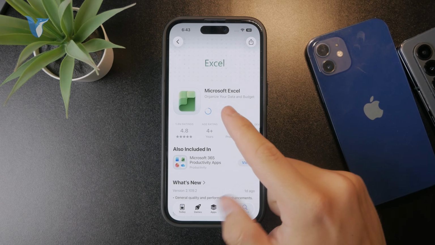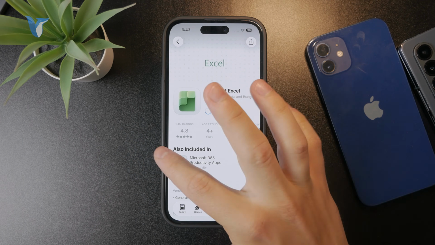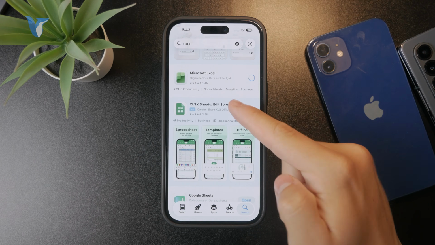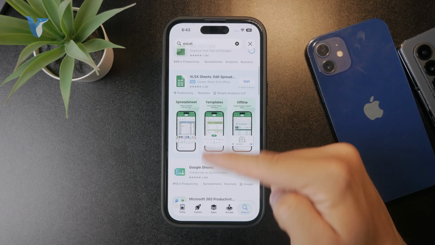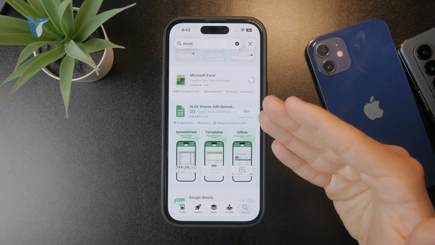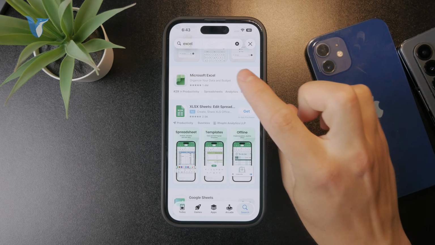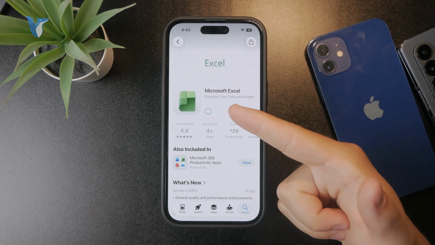Okay, so as you can see, it is officially made by Microsoft, because outside of the official app, there are plenty of other spreadsheet editors which you can get for your phone. I'm going to touch on that later on in this video, but you just want to make sure you have the official app, which is of course freely available.